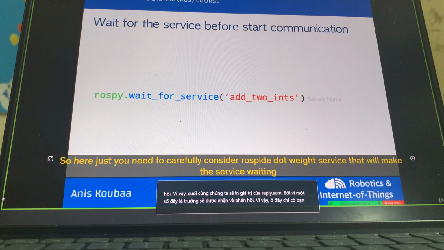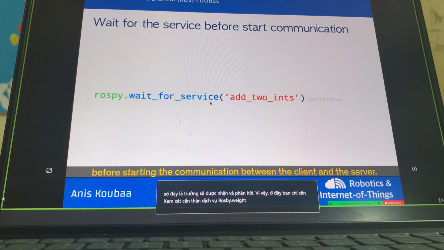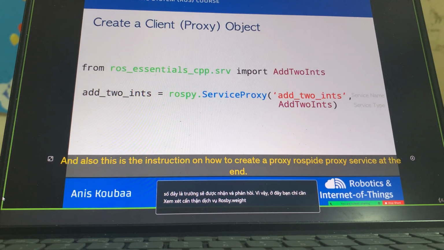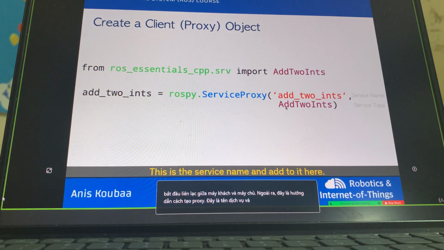So here, you just need to carefully consider rospy.wait_for_service, which will make the client wait before starting the communication between the client and the server. And also, this is the instruction on how to create a proxy. rospy.ServiceProxy, add_two_ints, this is the service name, and AddTwoInts here, this is the service type.